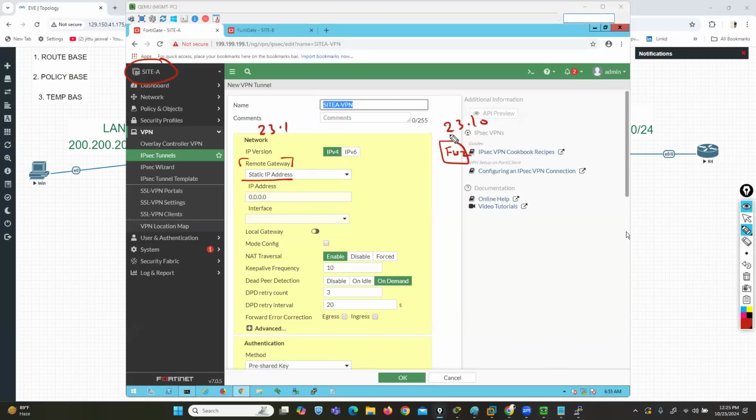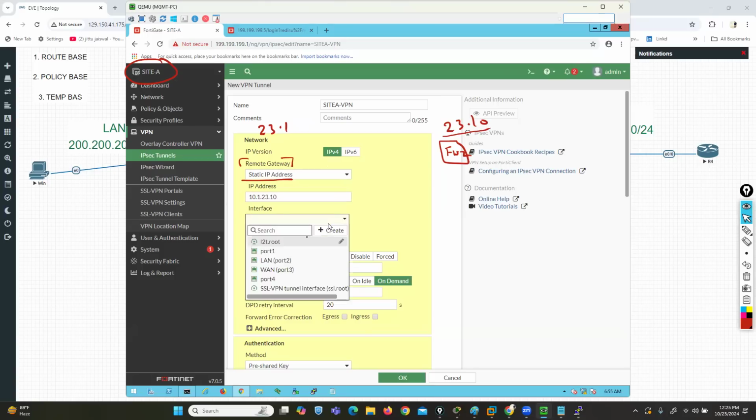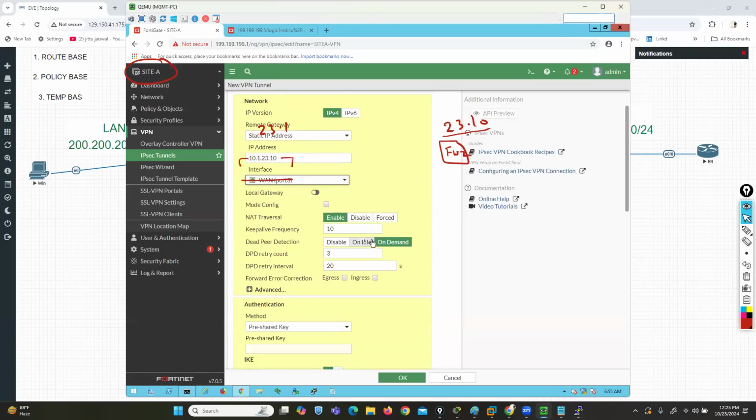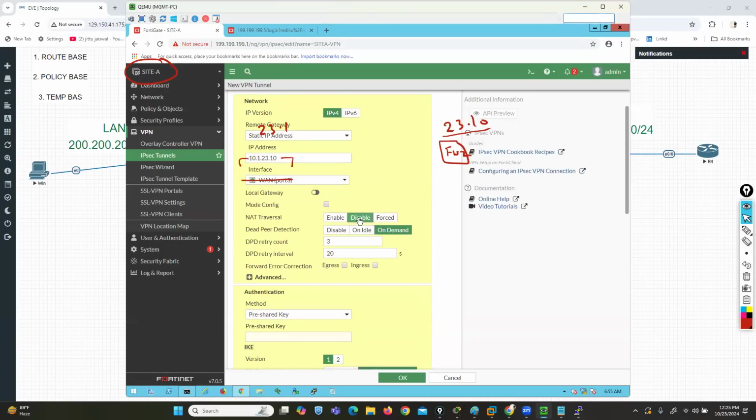On site B branch office, we are using 10.1.23.10. So yes, static IP, fixed IP. And what is the IP address on the remote branch office? 10.1.23.10. And what is the public facing interface? It's WAN port number 3. Is my point clear? Yes, it's clear. Now, NAT is disabled. We are not using NAT in this VPN implementation.